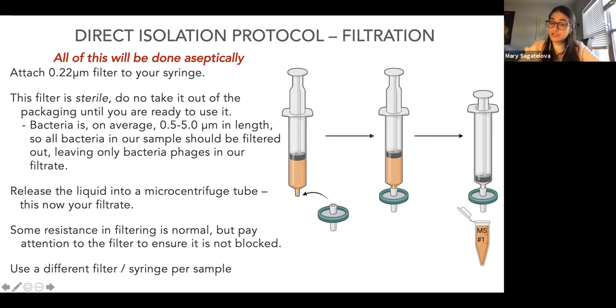So you're going to attach the filter, it's a screw-on. Really simple. And then you're going to release the liquid into a microcentrifuge tube. And this is going to be a labeled microcentrifuge tube. And this is now going to be called your filtrate.